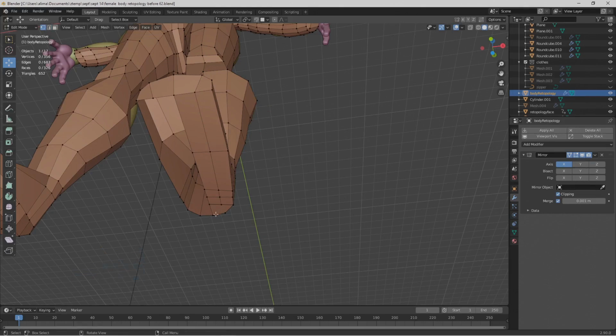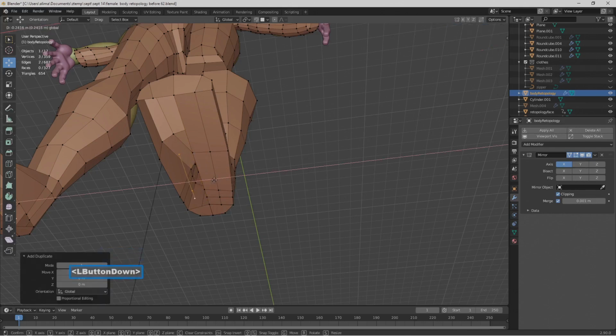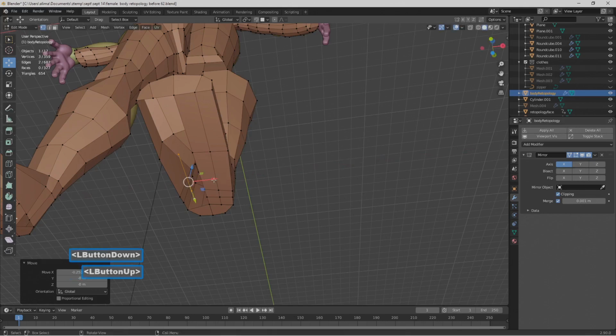Okay, what we're going to do now is select here, hold shift, select here, here, as well as here, then press F to fill. Now what's nice here is we can select here, hold shift, select here, here, let go of shift, hold shift, press D, right click, push these vertices out like that. I'm going to left click to deselect.